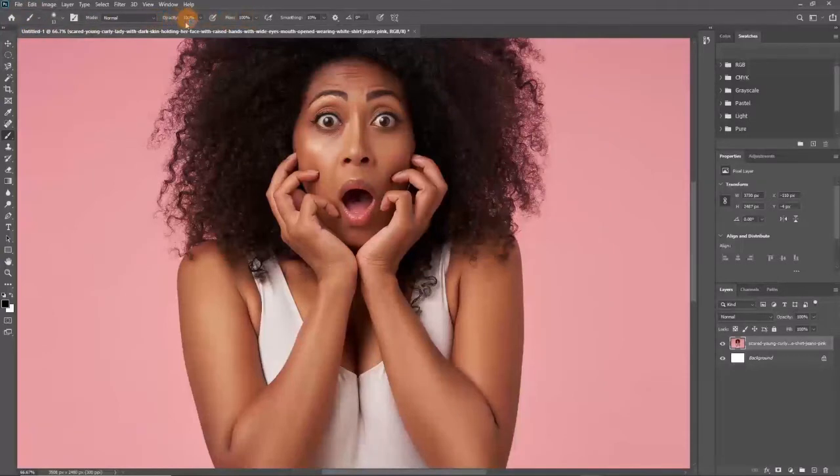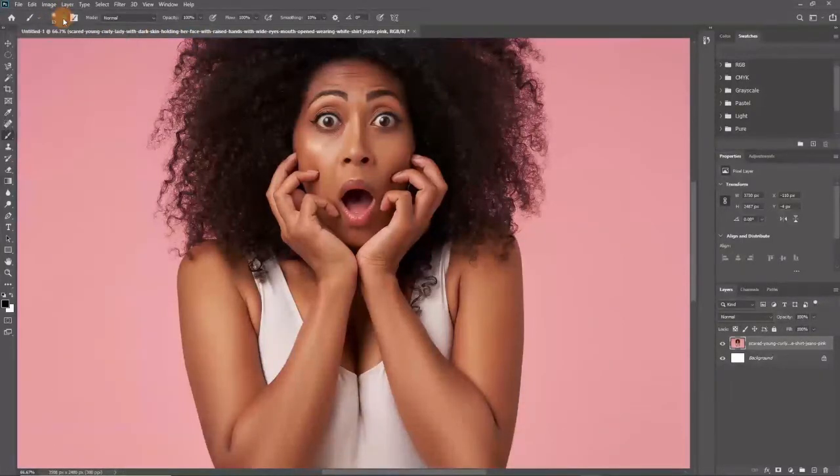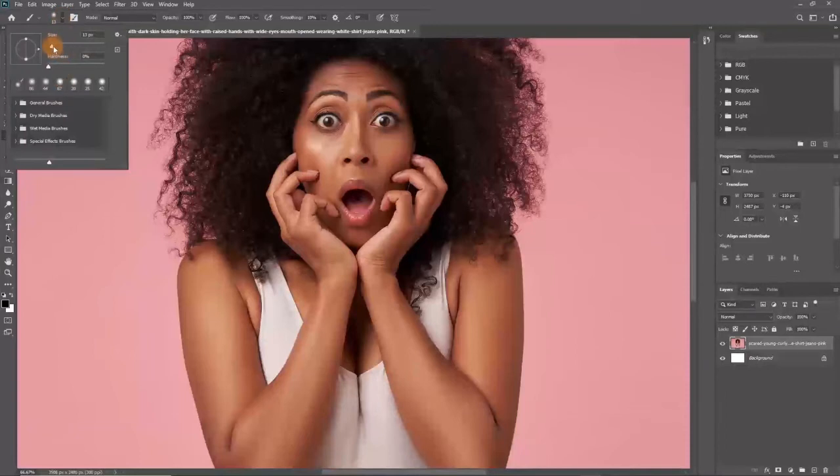You have the opacity of the brush, the flow of the brush. Over here, you have the size and hardness of the brush. So once you click on this button, it gives you a drop-down menu where you can adjust the size of the brush and the hardness of the brush. Let's use it.